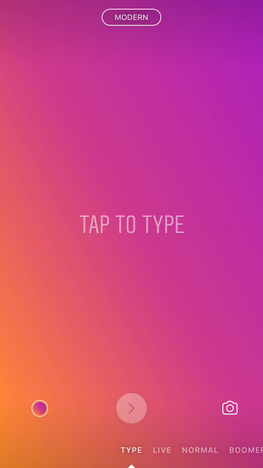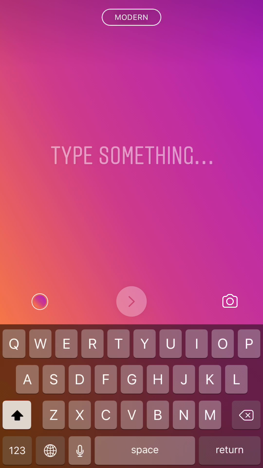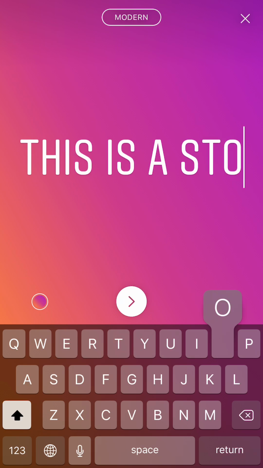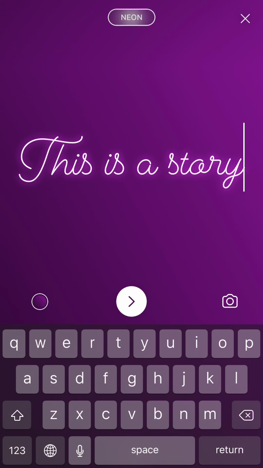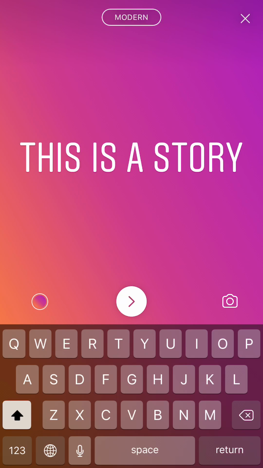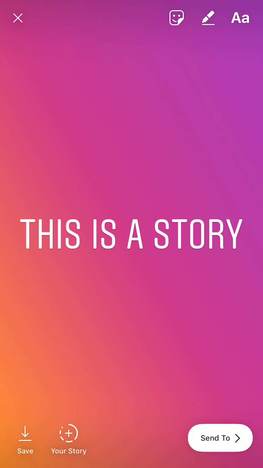If you go to the bottom menu, it used to be that we needed an image or a video to post, but that's no longer necessary. You can just start typing. This is a story. And then you can change the font of what you're typing. Once you're happy with whatever you've published and you move on, that's the time where you can start playing.